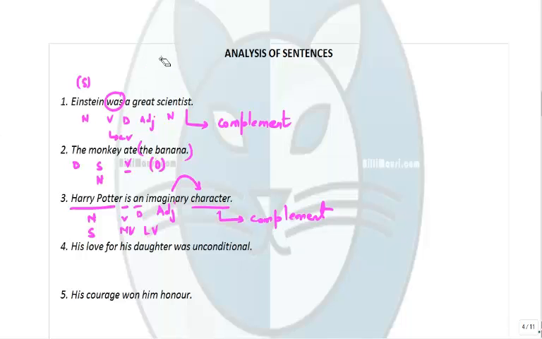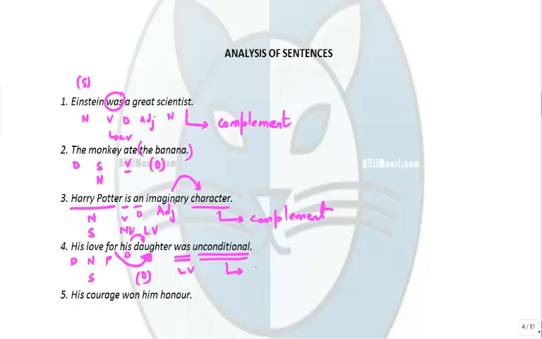His love for his daughter was unconditional. His is the determiner, love is a noun, which is also acting as the subject. For is the preposition. For is a preposition, so it needs an object. It must have an object. The object here is daughter, and his is modifying daughter, so it is the determiner. Was is the main verb here, also acting as the linking verb. So unconditional is nothing but the complement and also an adjective.